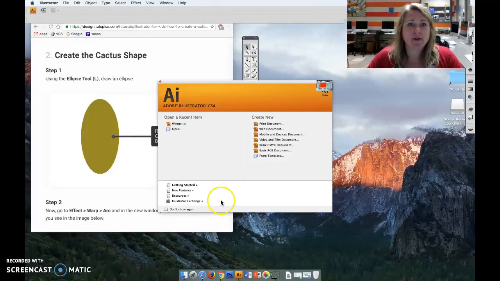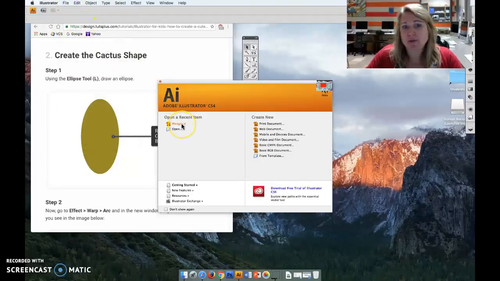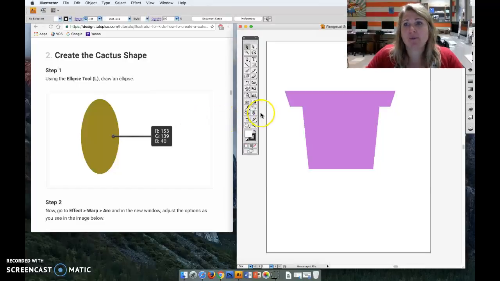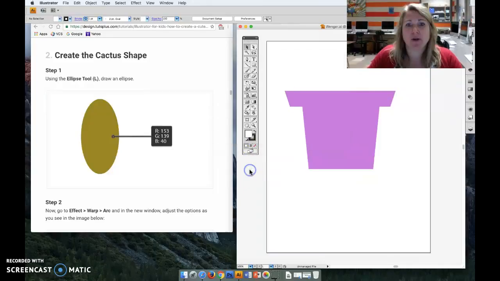And then from here, you can either open a recent item, or if you don't get this window, you can go up to File and Open Recent Files, or Open. If you can remember what you saved it as, you can always search up in this top right corner here. If you click on the magnifying glass, you can search for your project there by name.